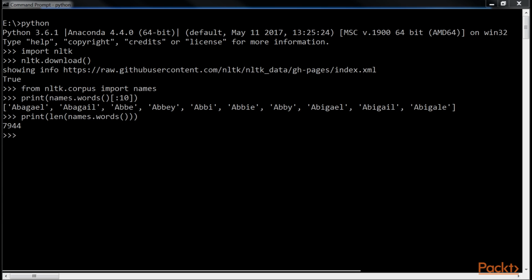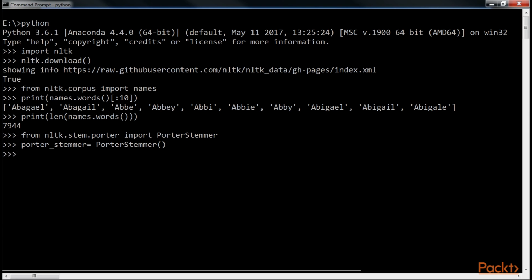First, we import Porter Stemmer, which is one of the 3 built-in stemmer algorithms. From nltk.stem.porter, import PorterStemmer. Next, we initialize a stemmer. After this, we stem machines and learning. Here we use the stem function and pass machines as the argument. Similarly, let's do for learning.